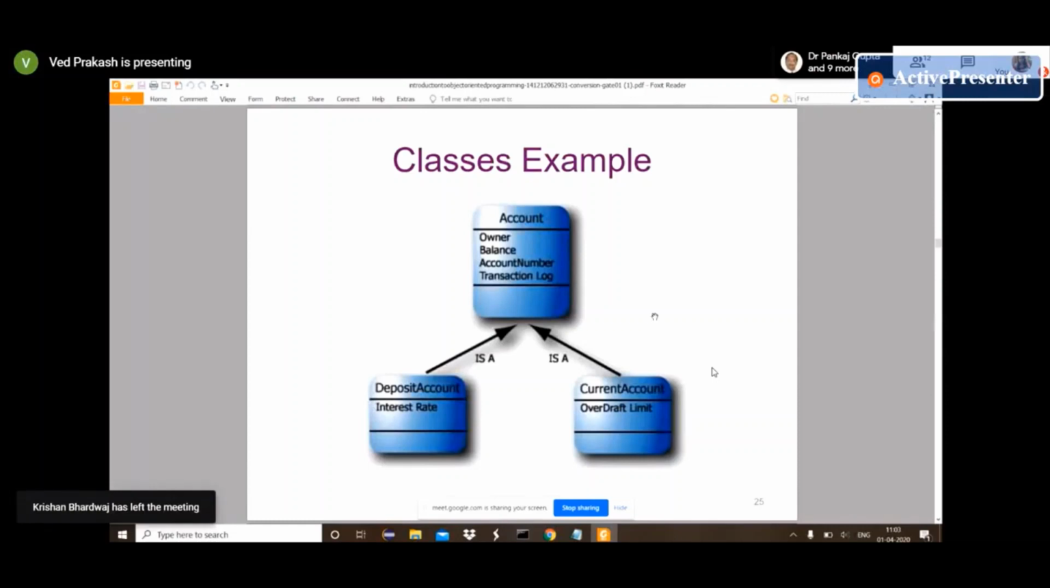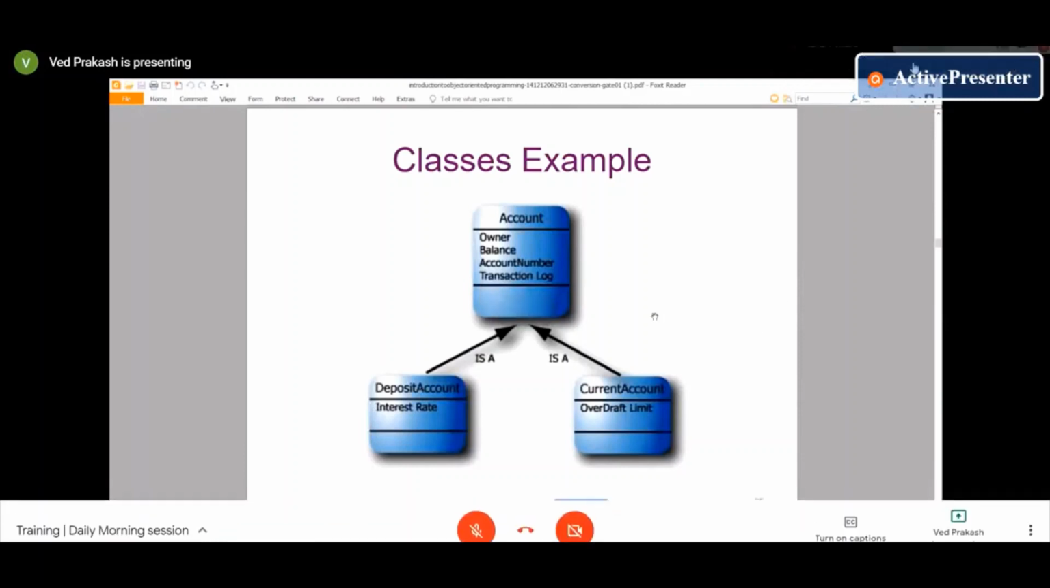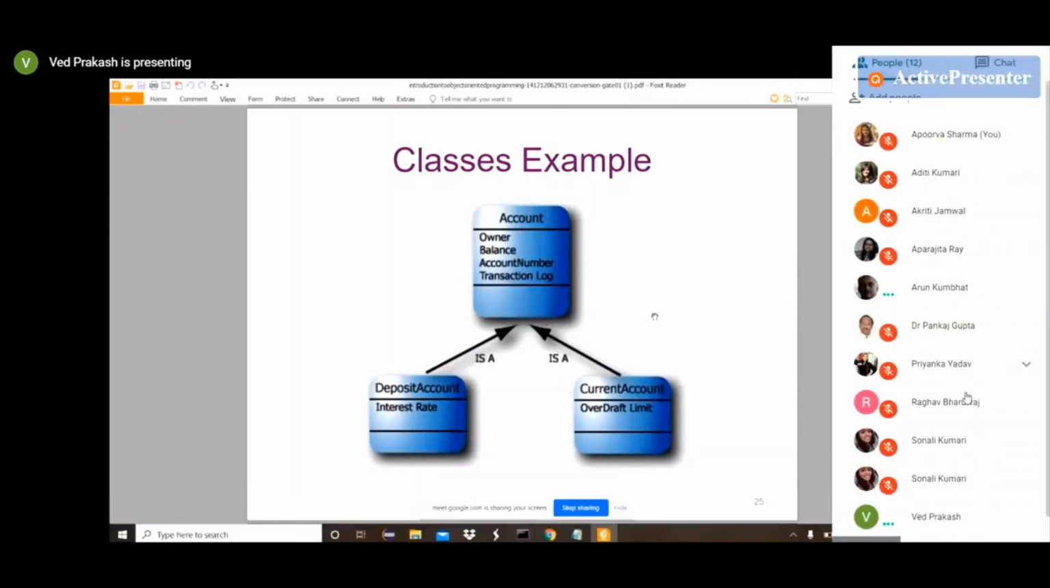So every manager is basically an employee also. Every deposit account and current account is an account first. Then it's a specialization like deposit account or current account. Same way, every employee is first an employee. Then it's a manager.